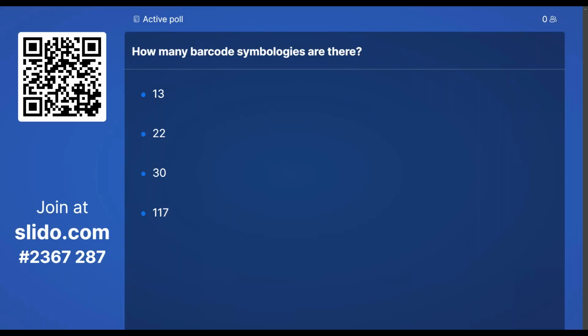All right, the next question: how many barcode symbologies are there? Before you answer, you may want to know what a symbology is. A symbology is just a language of barcodes. We humans talk in English or French or Spanish or German. Barcodes have languages too. We call them symbologies. Take a wild guess: about how many symbologies do you think there are out there in the world? And in 3, 2, 1, we're going to pop up the answer.